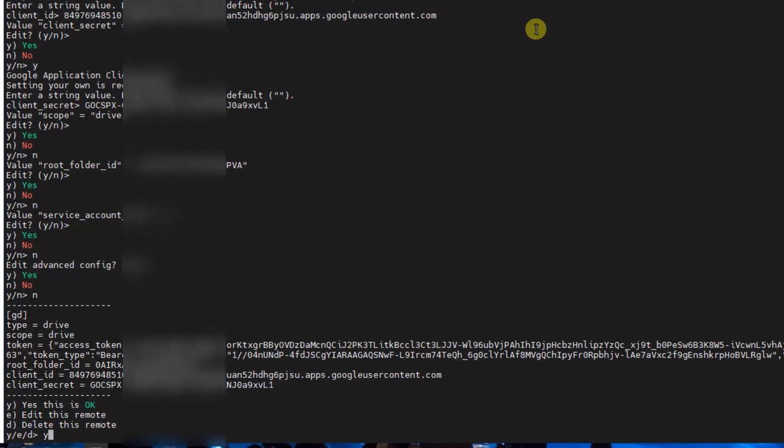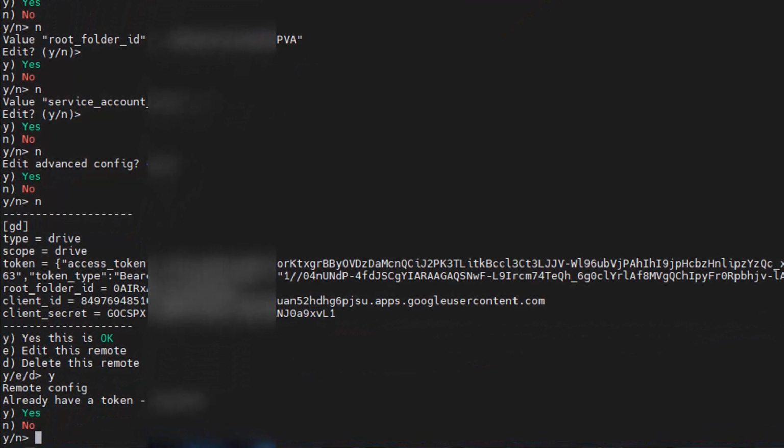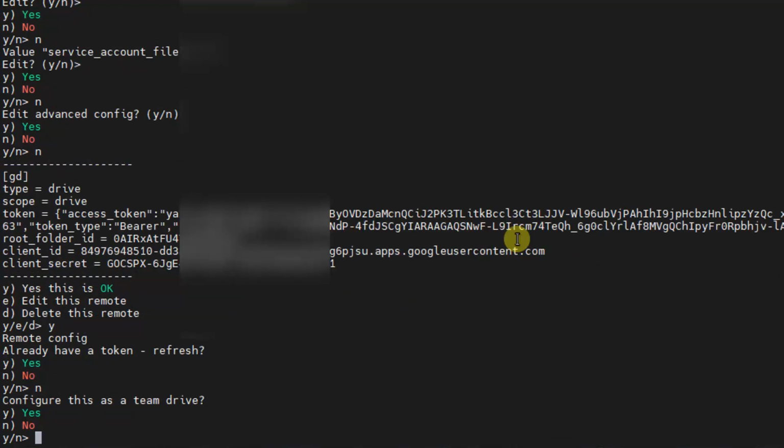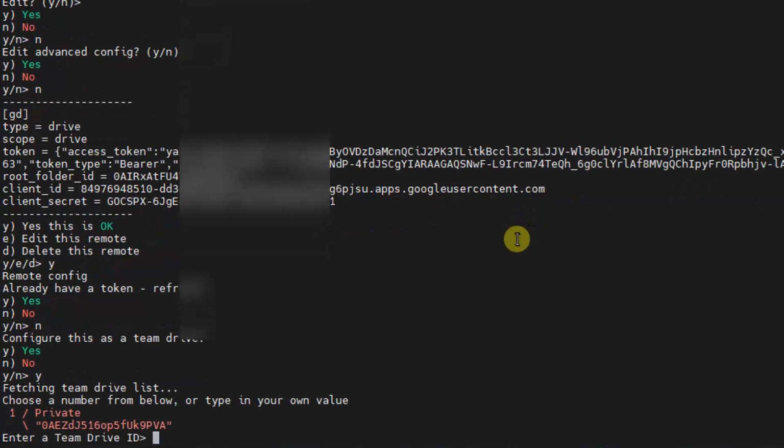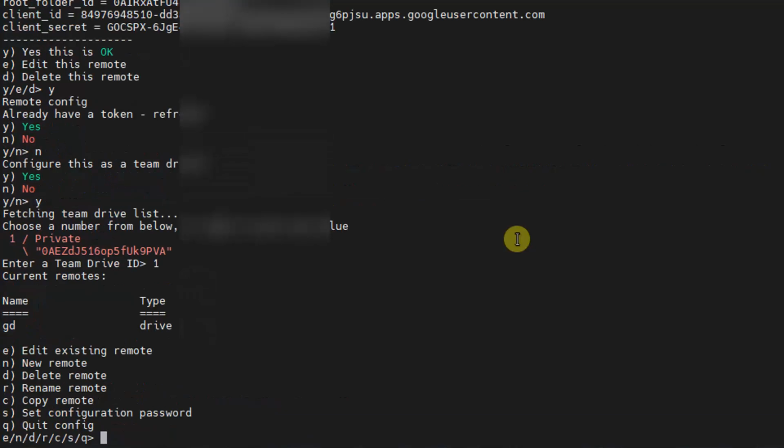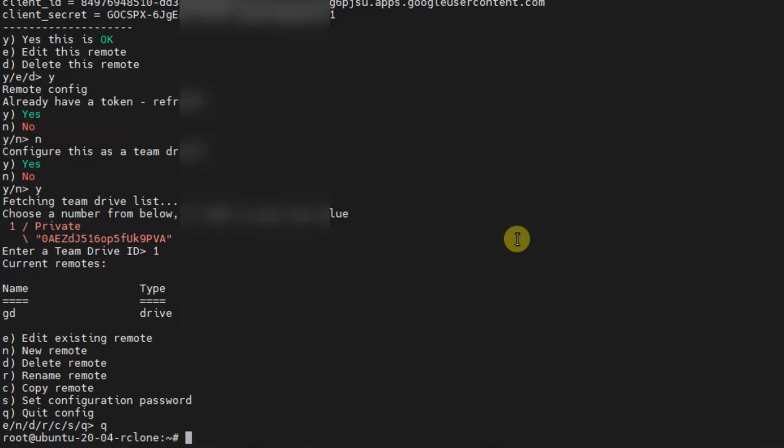Select yes. We already have a token, so refresh it. Now let's leave it there for now. Configure this as a team drive. Yes. So we got the team drive list. Yes. Now we have everything ready, so we can quit the configuration.